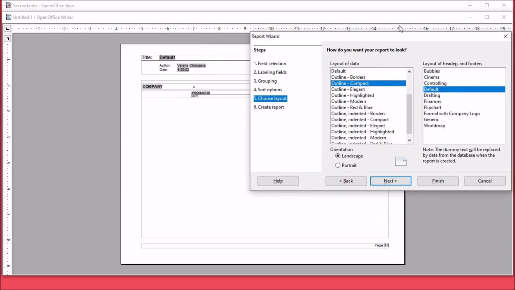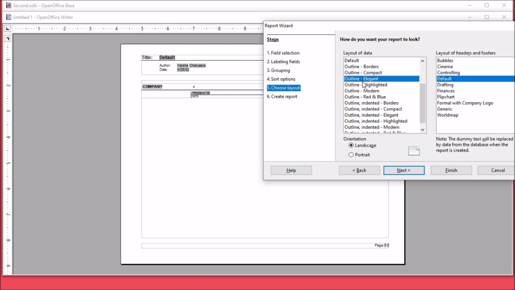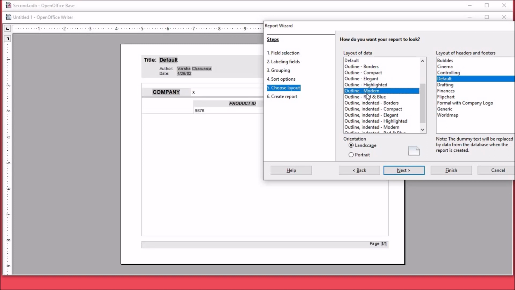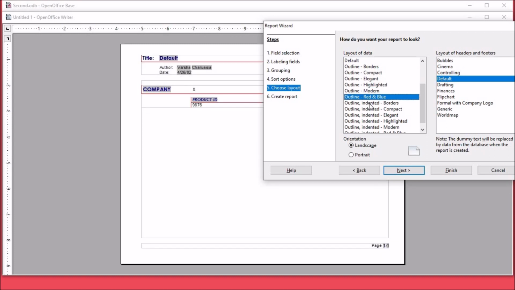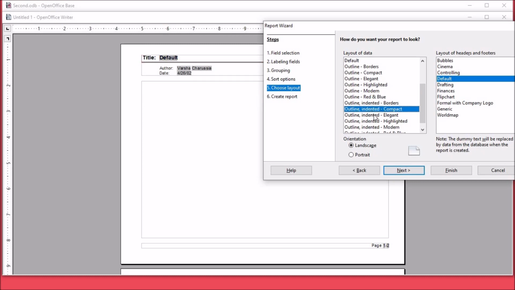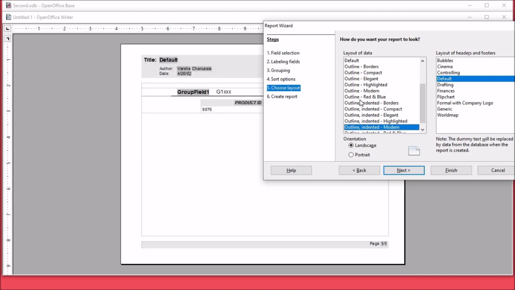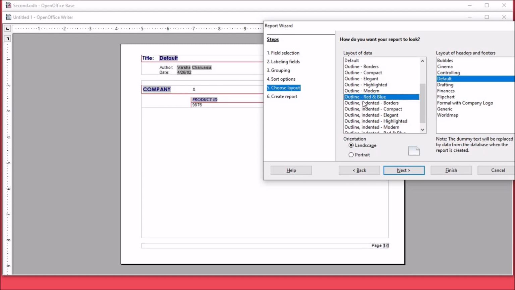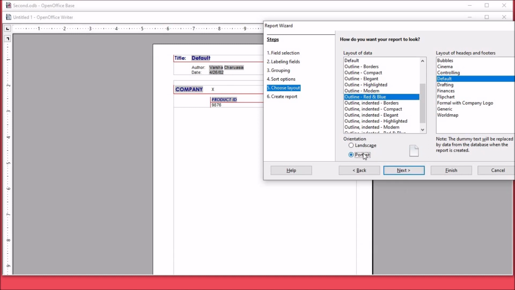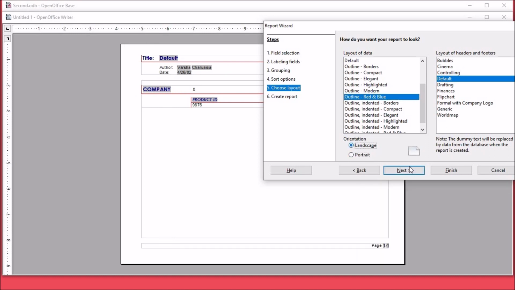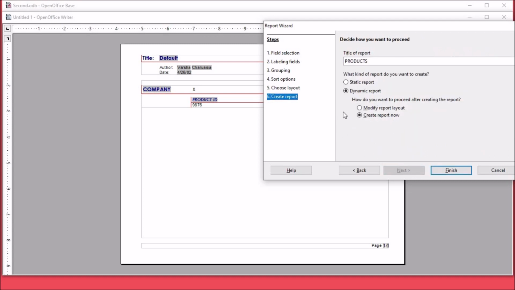So different layouts can be previewed over here: elegant, highlighted, modern, red and blue. So I'm selecting the options from here, and I can see the previews over there. So I'm selecting this option as outline red and blue, and then I clicked on this, and portrait form or landscape form, that can also be selected over here. So I'm going to click on the next option, and then we can generate the report.